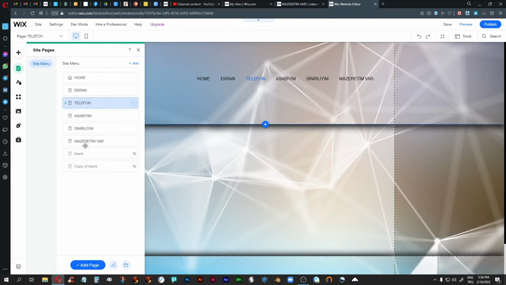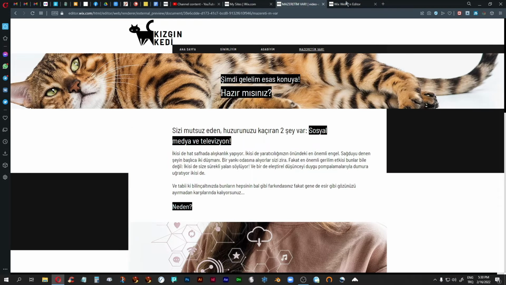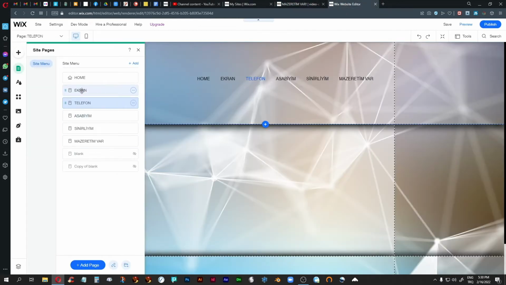Now what I can do is, here's the page that says I have an excuse. That's this one right here. So I'm just going to take this and drag it in here, below this mazeretim bar, but I'm going to pull it in to the right just a little bit, and now it has become a sub page to this one. We can't see that here yet, it's disappeared from the menu here, but it's actually a sub page, and I'm going to do the same thing with this one. Pull it down and then pull it to the right so that it becomes a sub page.